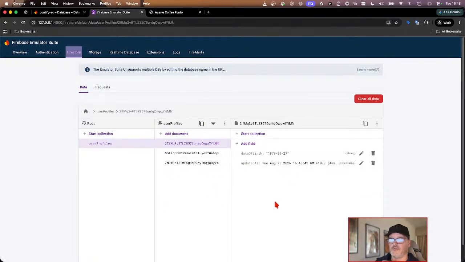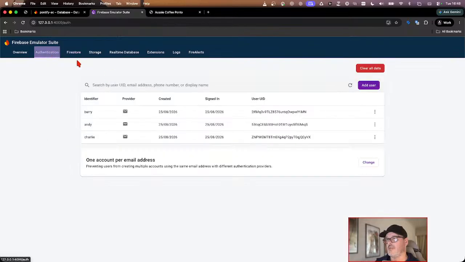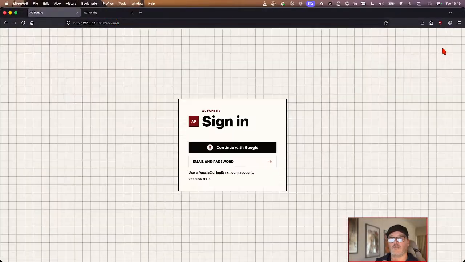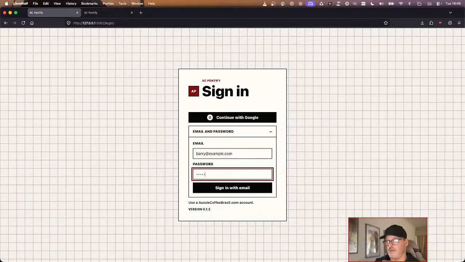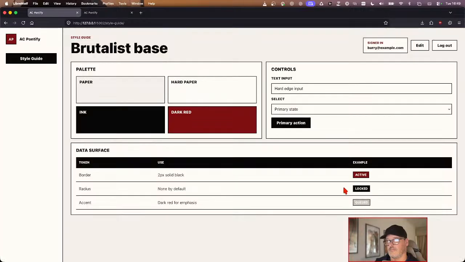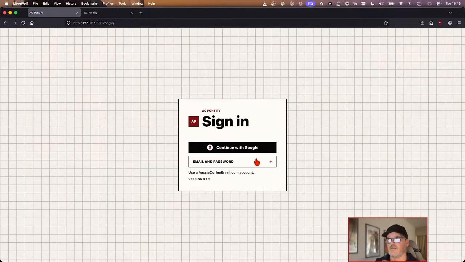Perfect. There's my 3 users. Woohoo. Authentication, there's my 3 users. So hopefully I can log in with these guys. Let's try it. Okay, here's my local app, log out. Log in with email password. So Barry at example.com. Whoops. I'll save these in the browser at some stage. There, I'm logged in.